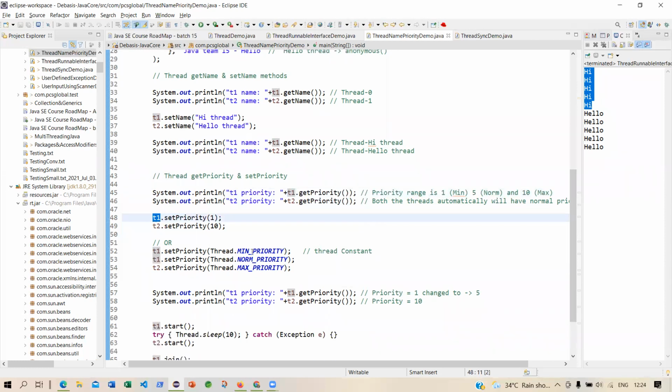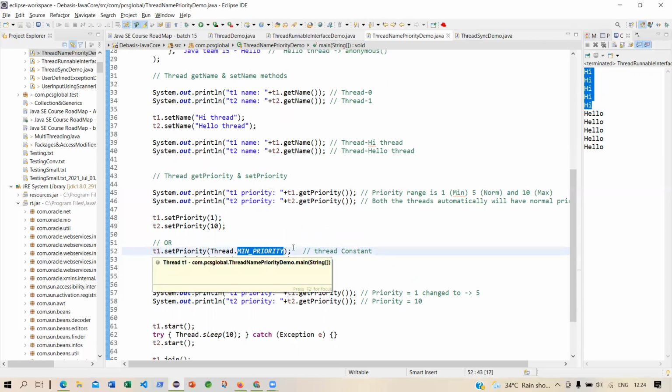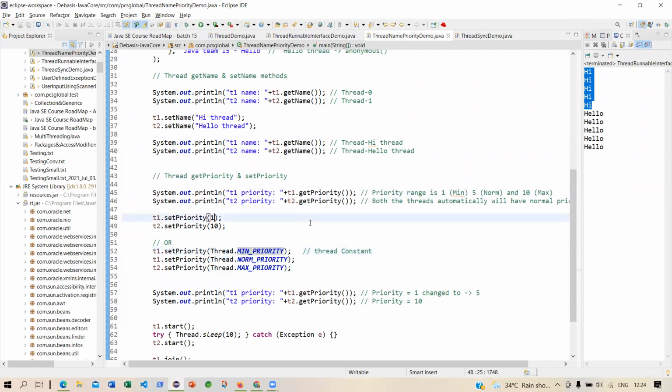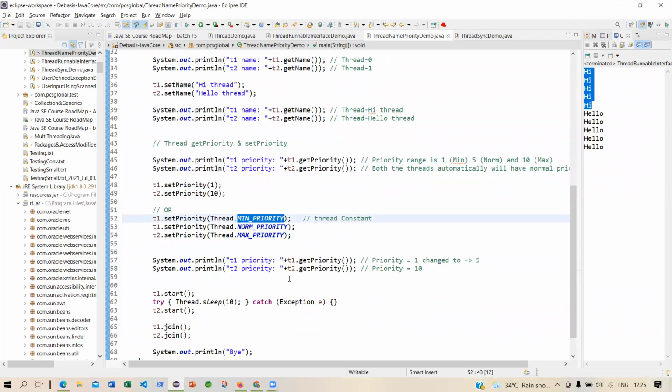Or you can use these constants. You can say T1.setPriority(Thread.MIN_PRIORITY). You might not know whether the minimum priority is 1 or 5 or 10, so always use a constant. This constant is exposed in the library. It knows that MIN_PRIORITY means 1, NORM_PRIORITY means 5, and MAX_PRIORITY means 10, all in capitals. A constant's casing rule is always all capitals. Now, after you have set the priority, you can get the T1 priority and T2 priority.